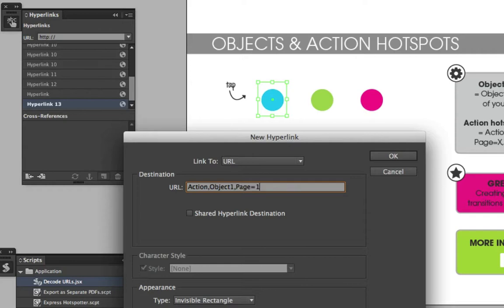At this point, we could leave it as that. And on the green one, we would have action, object 1, page equals 2. And over the pink one, we draw a transparent box and it would say action, object 1, page equals 3. But for this example, I want to show you how you can also alter the transitions between each slide.